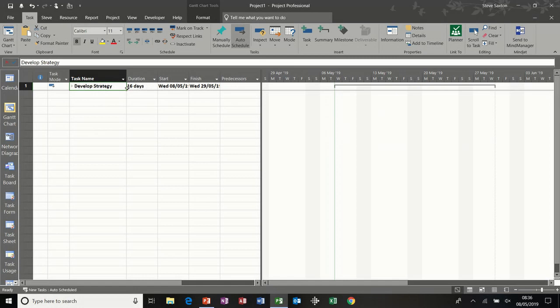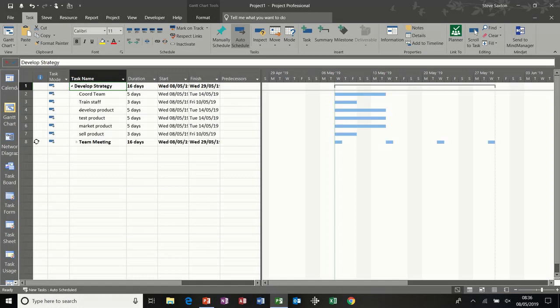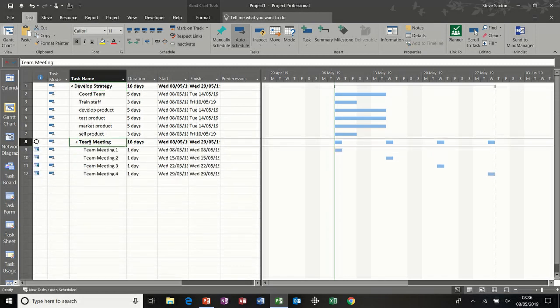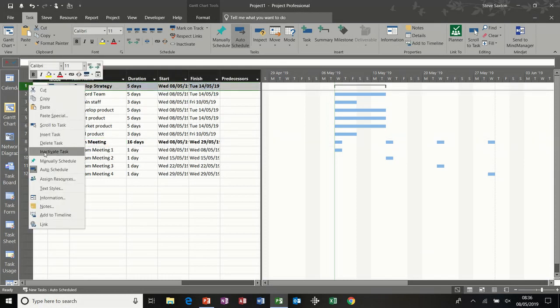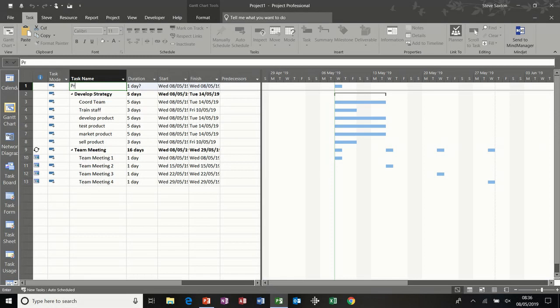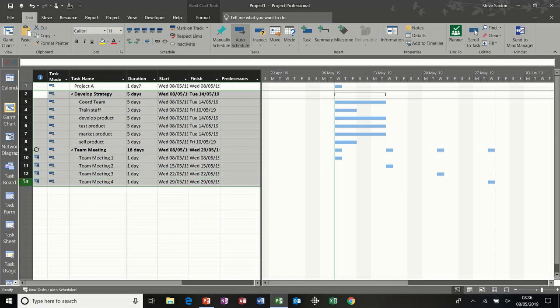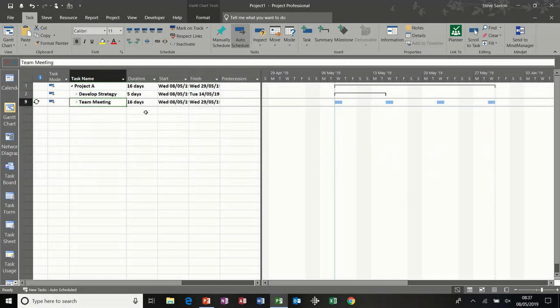So at the moment, according to this, the whole project is 16 days. But that is including team meetings. I don't want team meetings to be part of develop strategy, so I'm going to outdent that. Now at the top it says develop strategy is 5 days and team meetings is 16 days. So the whole project is still 16 days, but I can't see that from the top. So I'm just going to insert a summary task again. If I go insert task there, call this project A, and then indent everything underneath project A, so I get an overarching timeline across the top. So the whole project is still 16 days, and I can collapse these down, and it gives me the structure of the project.